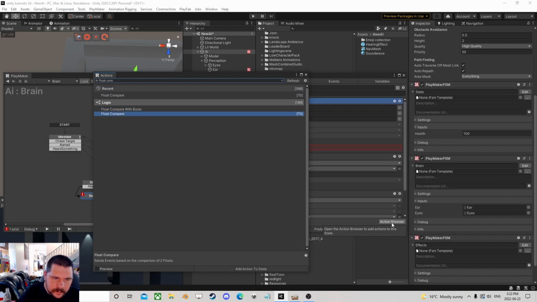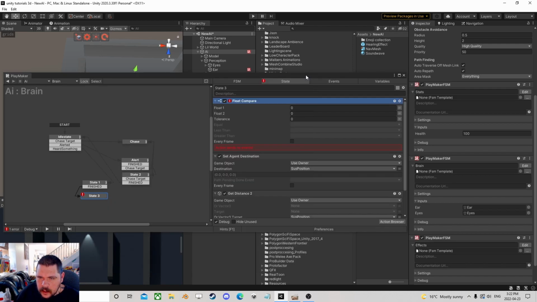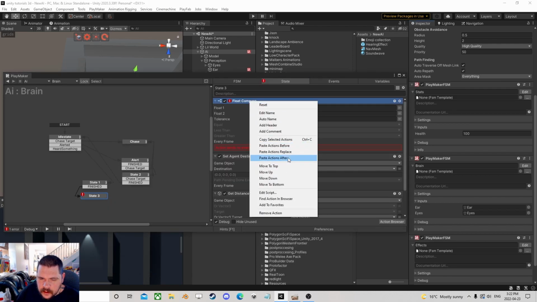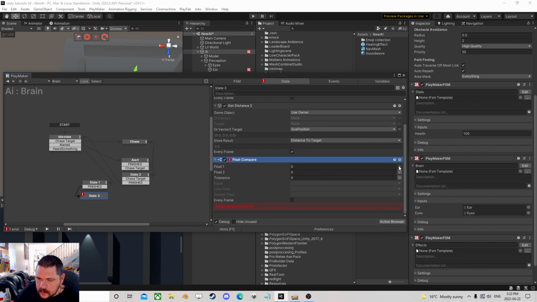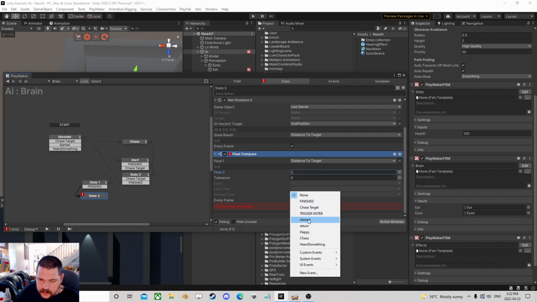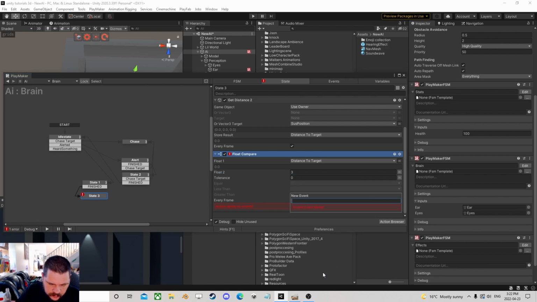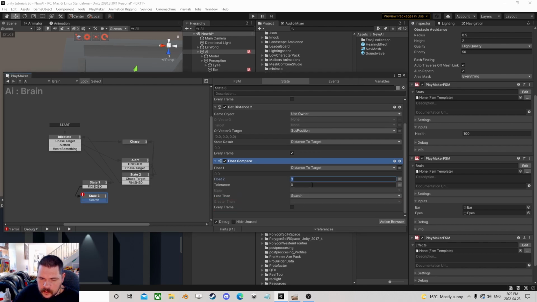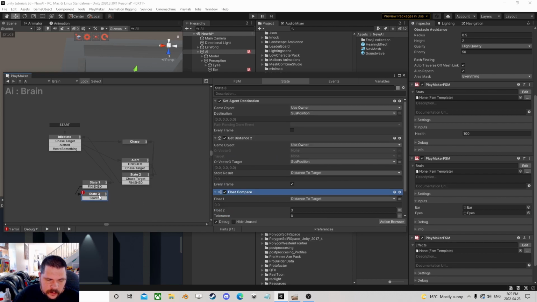Float compare, and if our distance to target is, we'll say below 3, if we're less than that, let's search. And that needs to be every frame. Right, so we're going to start searching.